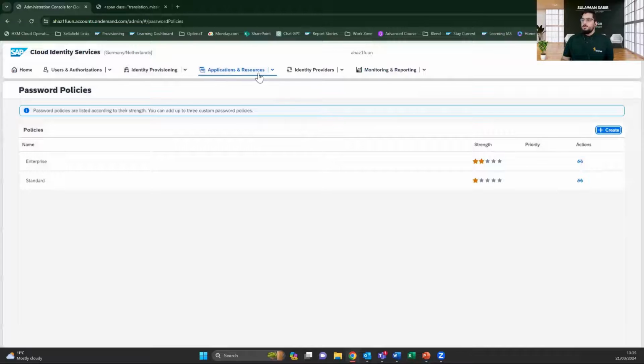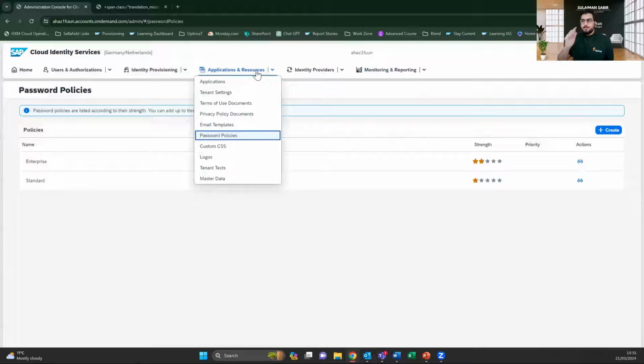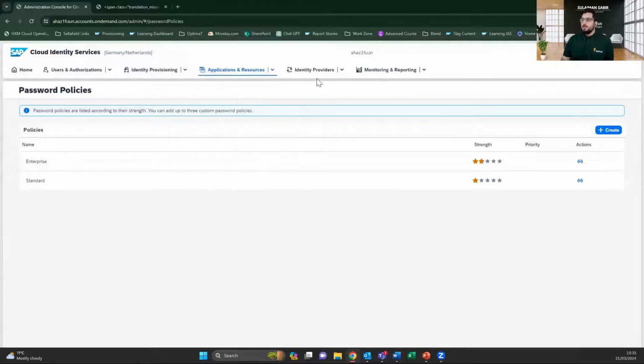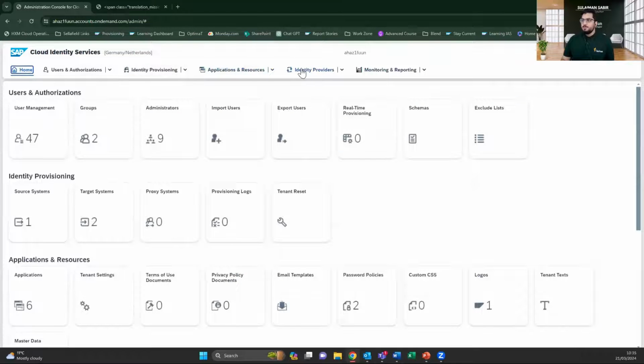So that covers on a high level all the application settings, and I'll be delving into identity providers in a second. But just quickly, does anyone have any questions before I delve into identity providers? No? Okay.